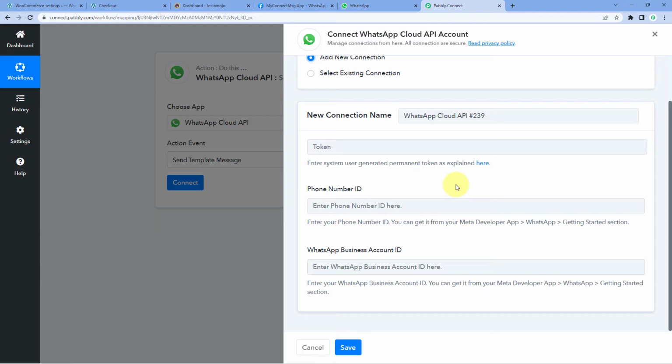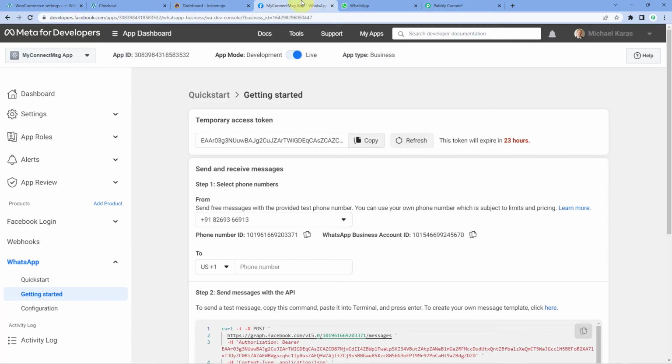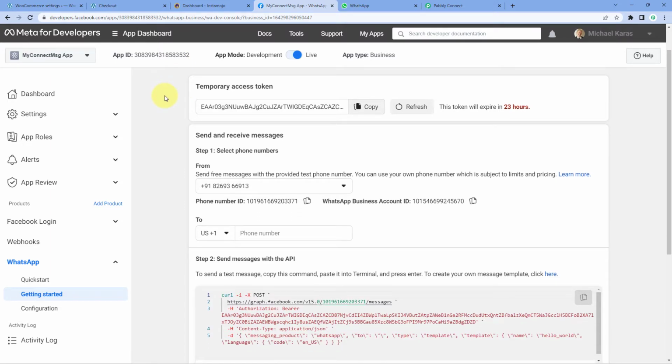By clicking on that link, you can actually create your own WhatsApp Cloud API account and access these details which are required to make the connection and send WhatsApp messages. Now, after creating your account, you will reach this app dashboard page of WhatsApp Cloud API. And after reaching this page, here you will find all the details which are required to make the connection, like the temporary access token, the phone number ID, and WhatsApp business account ID.